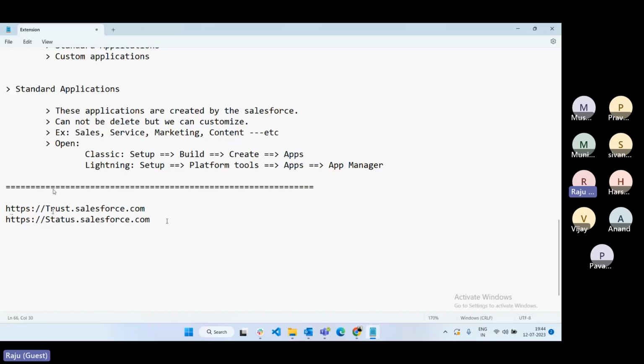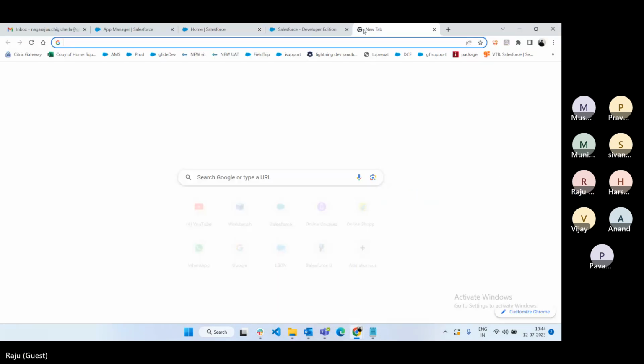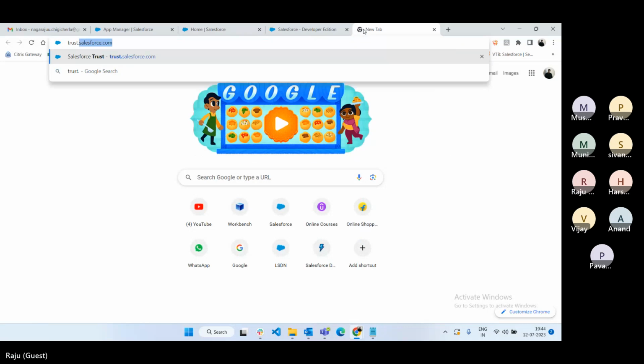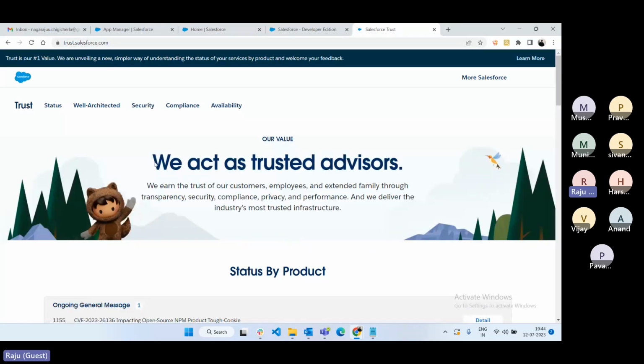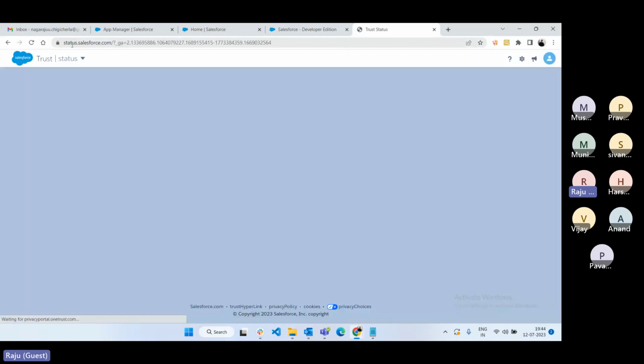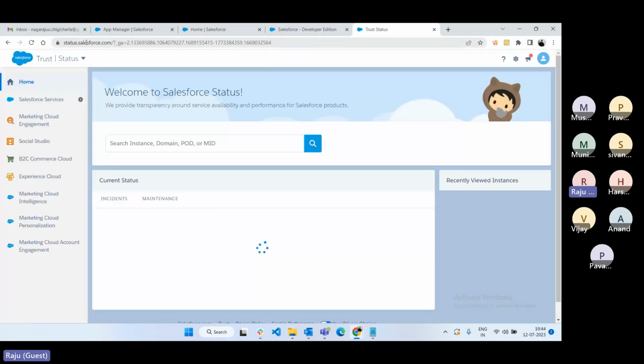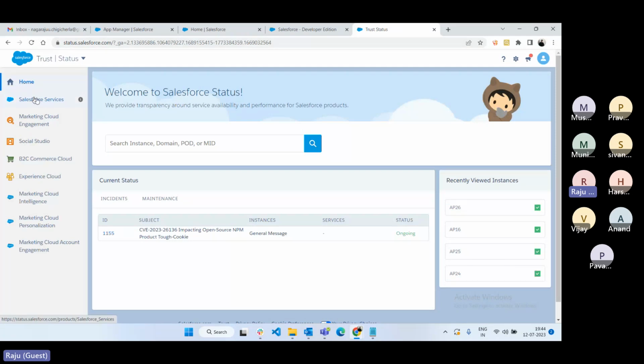Suppose you forgot to check that email, maybe somehow you ignored that email, and suddenly users are not able to open the application, so you have to check. Alternate option is trust.salesforce.com. If you go to the website trust.salesforce.com, see here, this is trust.salesforce.com. Either we can use trust.salesforce.com, otherwise here you can click on status, and automatically the URL changes to status.salesforce.com. Okay, here you can check the Salesforce services.